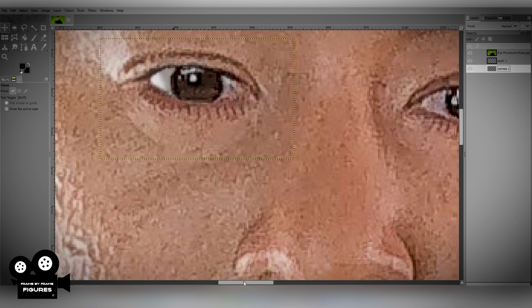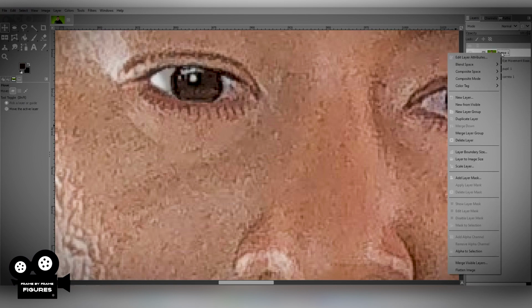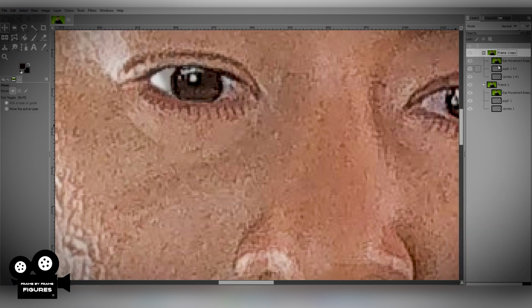So let me make a layer group over here, call it frame one, and then let me put all this stuff in there, just drag and drop all this stuff into frame one. If my computer could stop freezing, that'd be great. All right, and then cornea, okay. And then duplicate this, right click, duplicate layer, call it frame two.